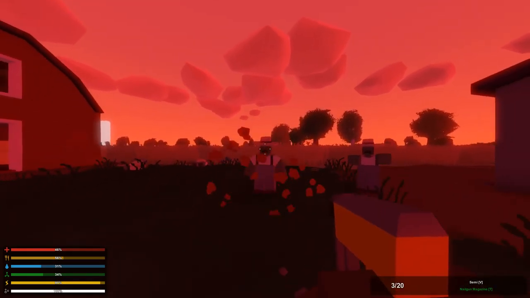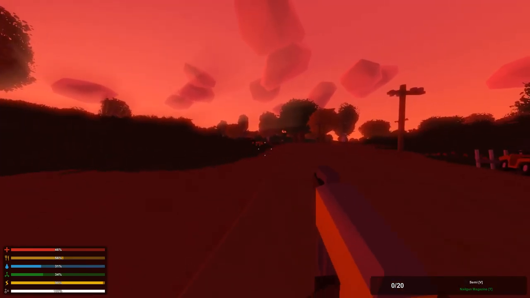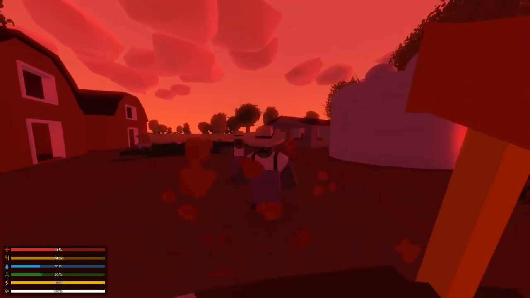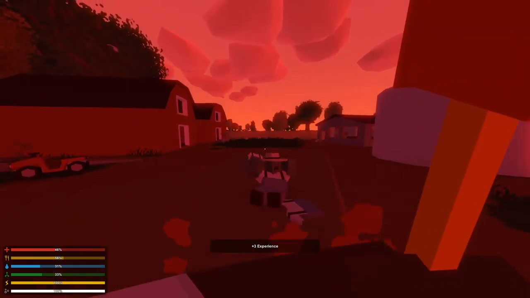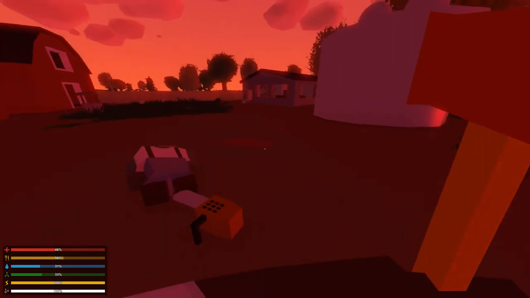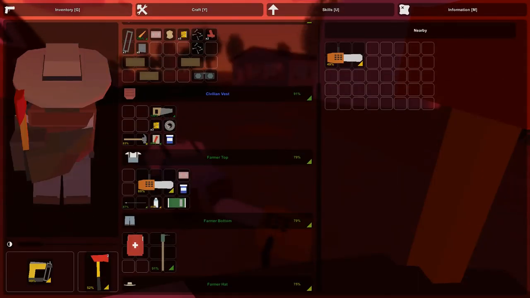Where the hell did all these zombies come from? Oh hell, I have to reload. I don't have time to do this the old-fashioned way. Another chainsaw. I want to salvage this one. I definitely want to salvage that. But am I going to be able to find enough room? I think so.